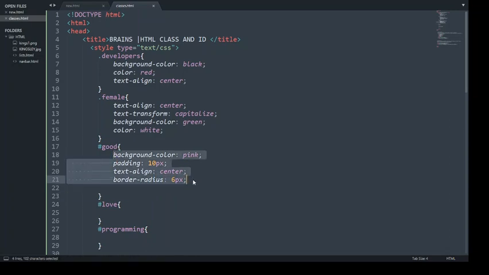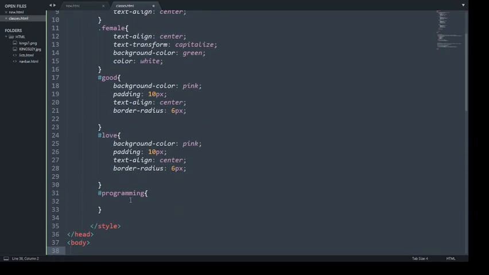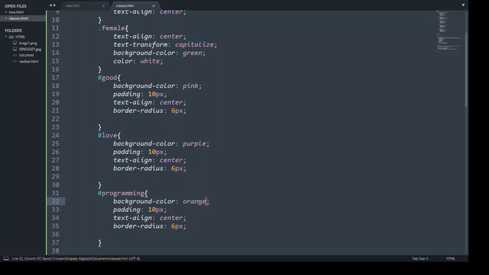Instead of typing this again, I can just copy because of time. Ctrl C, then Ctrl V. Then I will just change the background color. I can change this to purple, then orange. So now these IDs have different styles. Do you get it now?